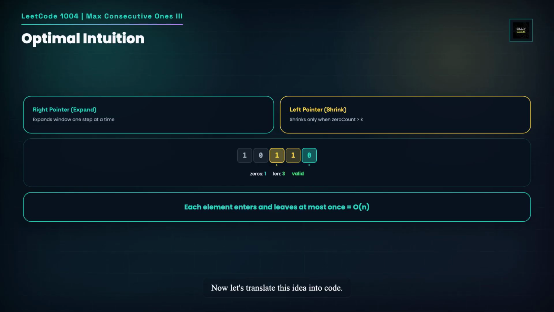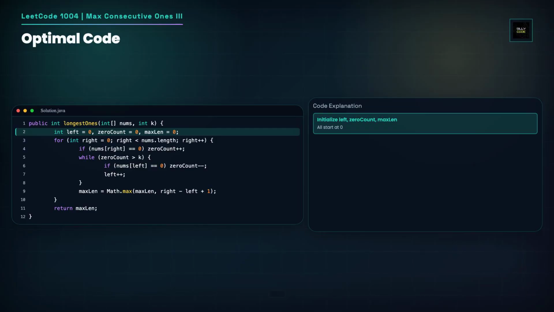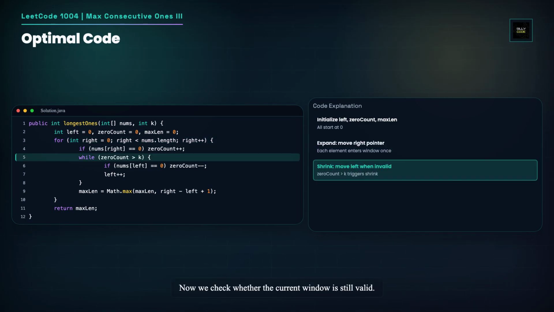Now let's translate this idea into code. First, we initialize left to 0. We also create a variable called zero count. Initially, it's 0. And we create maximum length, which also starts at 0. Now we move the right pointer through the array. Whenever the right pointer sees a 0, we increment zero count. Now we check whether the current window is still valid. If zero count becomes greater than k, we start shrinking the window.